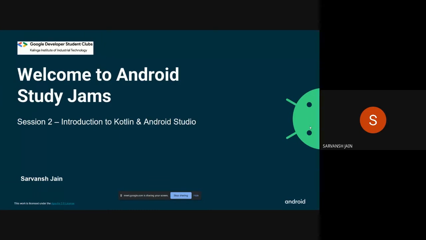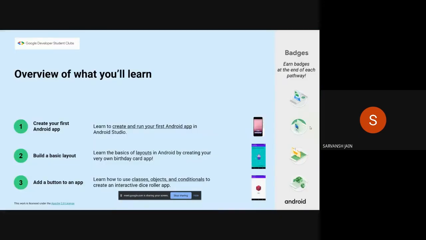This is our second session of Android Study Jams. In this session, we are going to discuss how to operate Android Studio, the basic layout in Android Studio, and how to make your first app. So let's begin. Today, first of all, we'll create your first Android app. It would be a normal basic layout Android app. Then we'll create a happy birthday card app, in which we'll say happy birthday to someone using an app. Then the third one would be to add a button to an app.